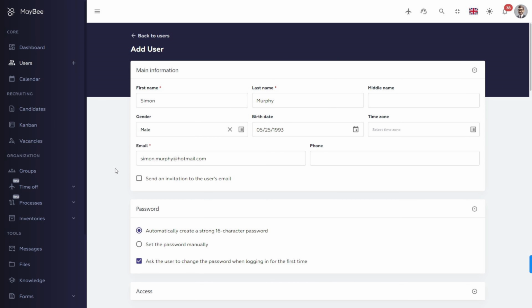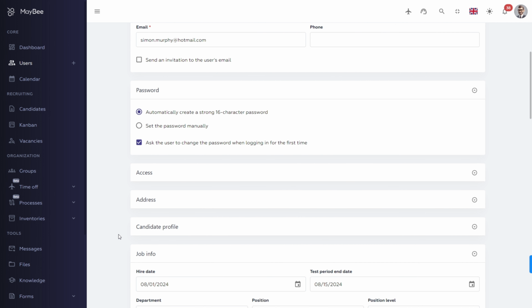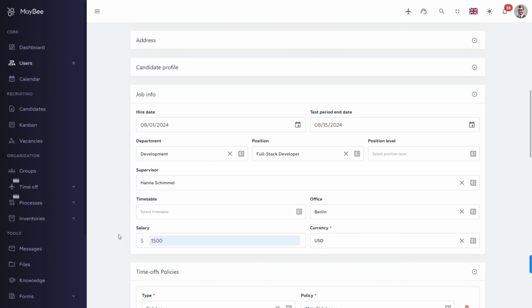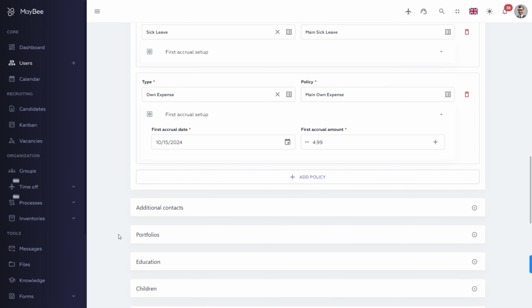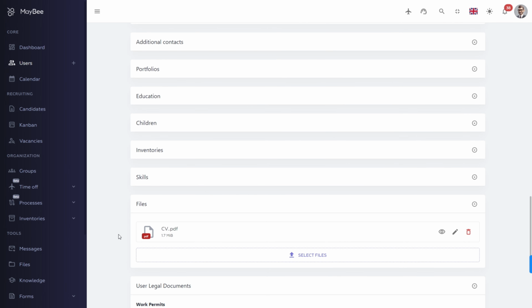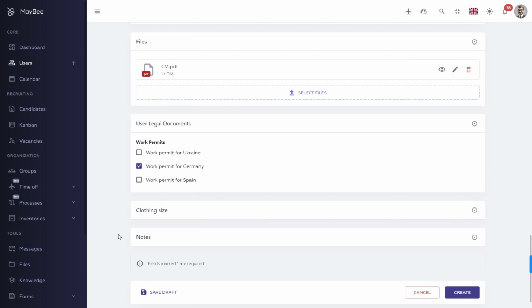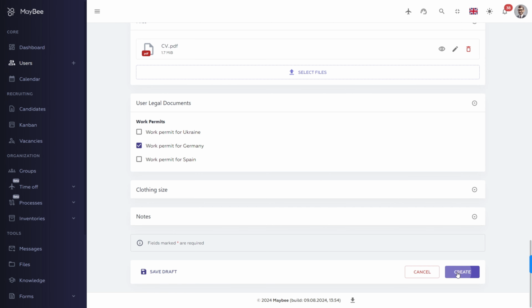The user profile page is a central part of MayBee's HR functionality, where comprehensive information about each employee is gathered. This page provides HR managers with convenient access to detailed user data, including account management, setting and changing passwords, job information, time-off policies, absence requests, assigned forms and tests, active processes, files, and custom fields.